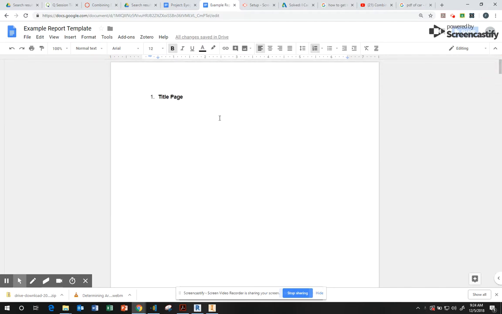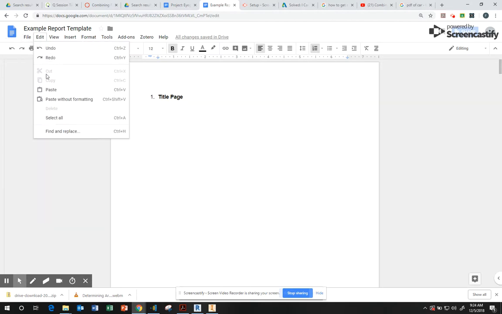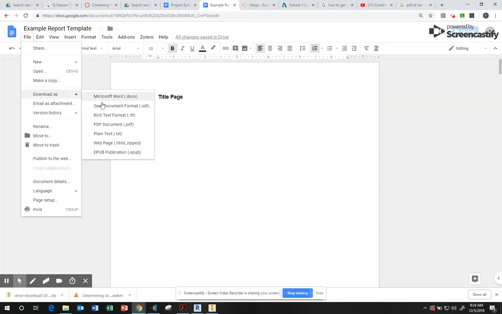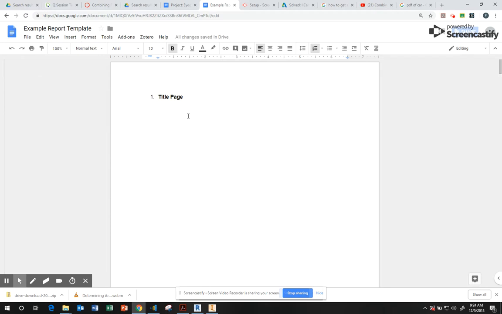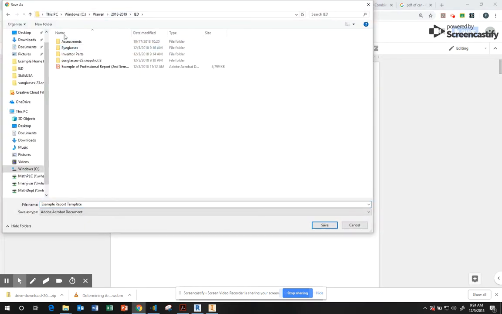Once you're done with all this information on one Google Doc, you're going to be able to export it to a PDF. So you're going to go to File, Download as, PDF. Once you do that, it's going to bring up a box that allows you to save it to a specific folder. So on IED, I'm going to create a folder that I can be very explicit with. I'm going to call it Project Eyeglasses for All.